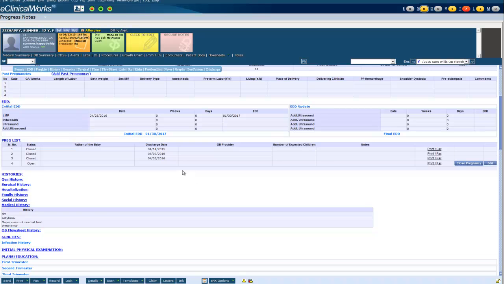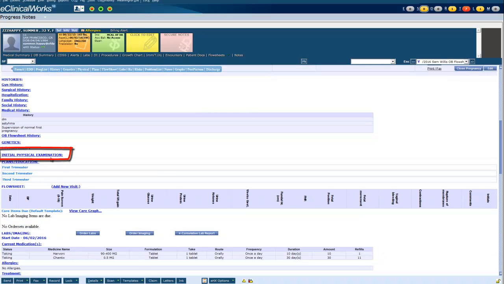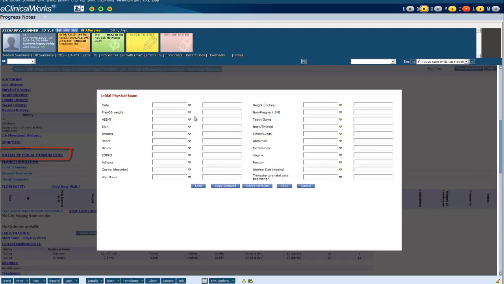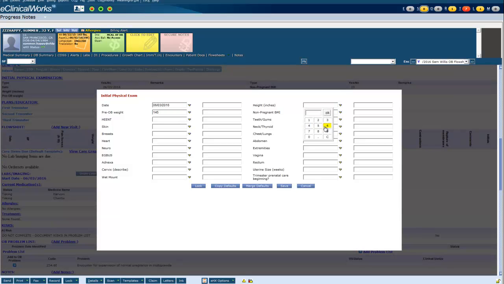Next is the initial physical examination. Here, enter the current date and the pre-OB weight in pounds. The weight here will be used to calculate the total weight gain throughout the pregnancy. Next, enter the height and the BMI.